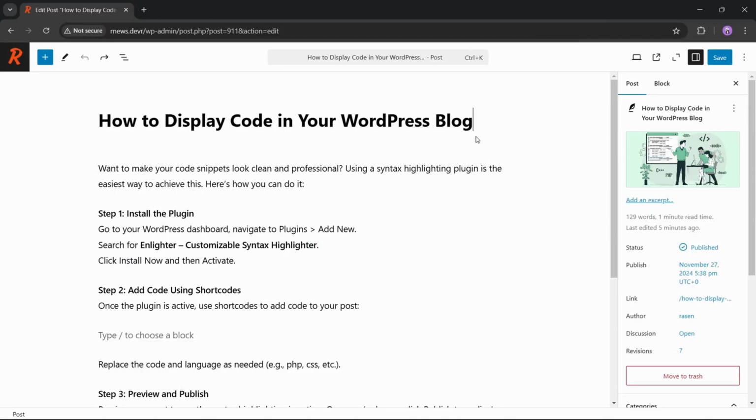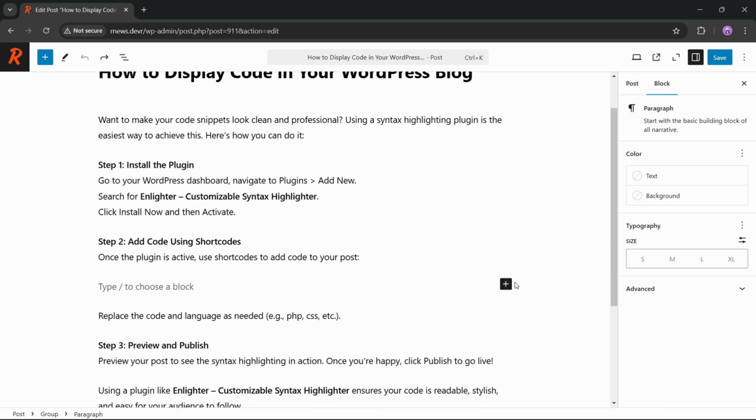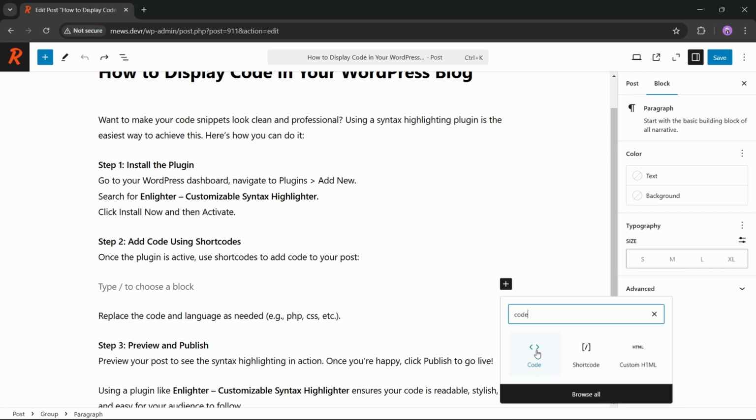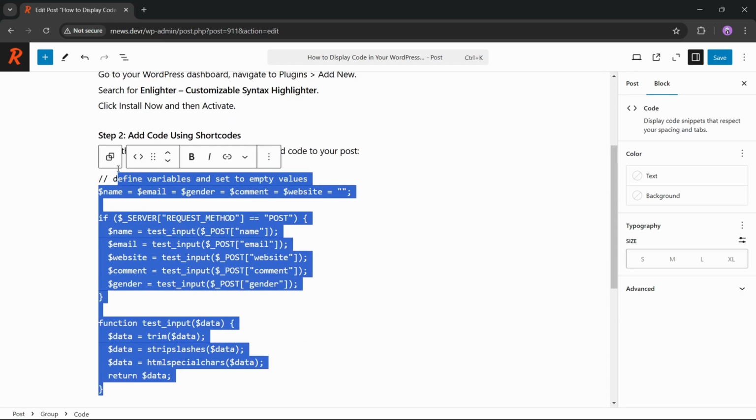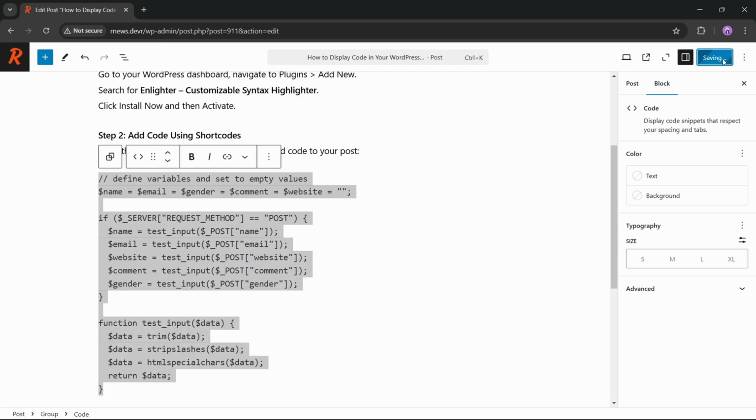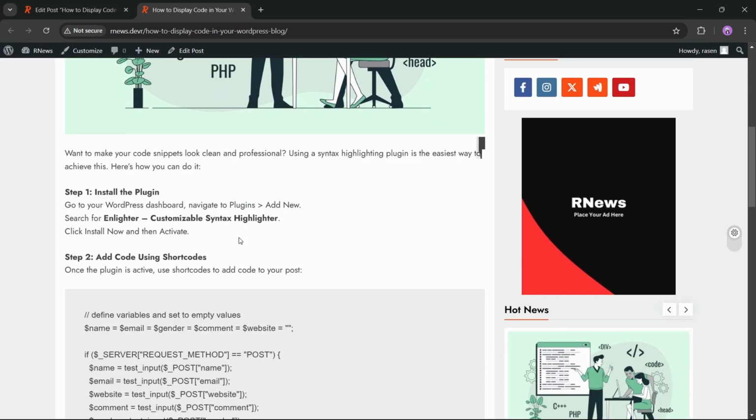So, to let you know, we can show our code in our blog post using the WordPress default code block. Here, just insert the code block, place your code and save. Finally, see your results by viewing the blog post.